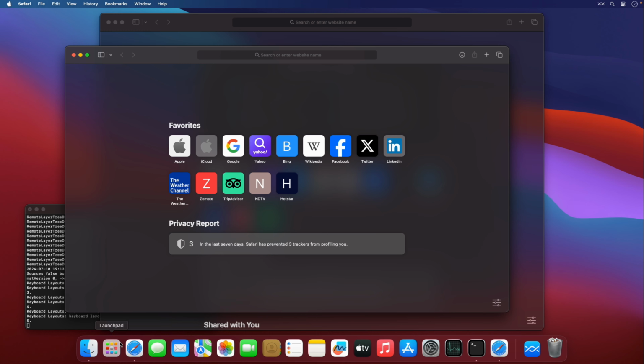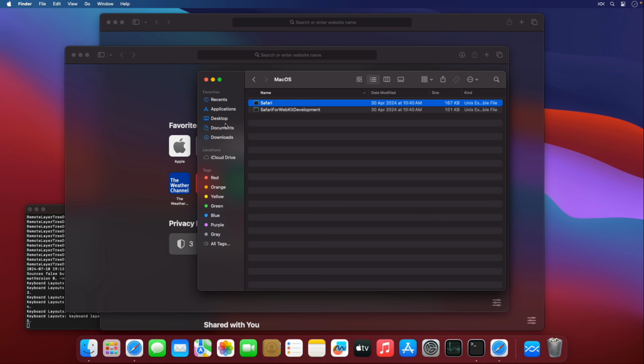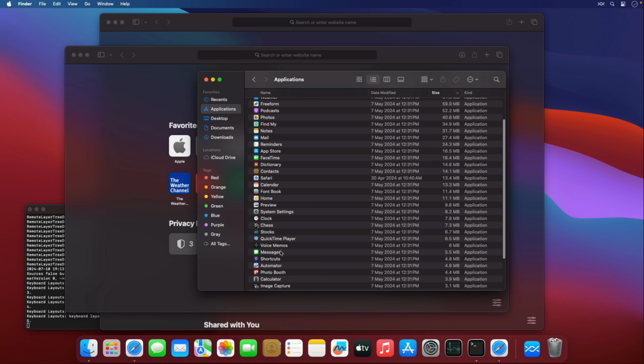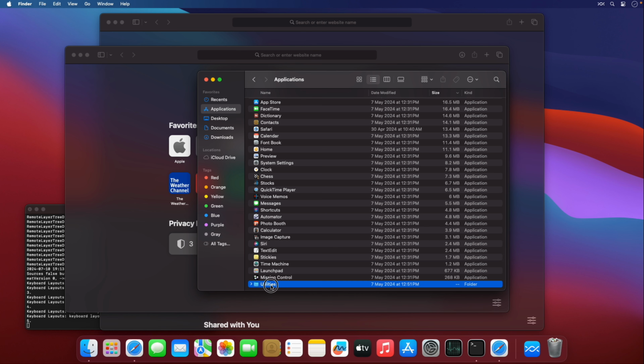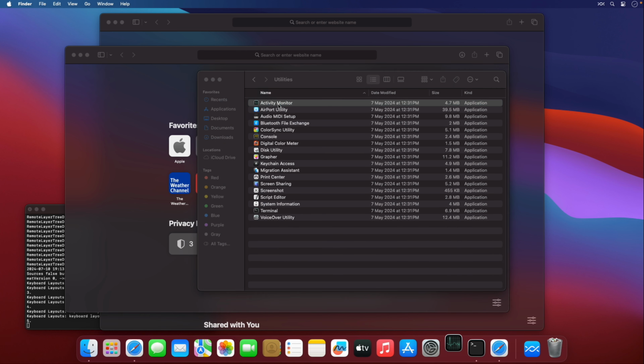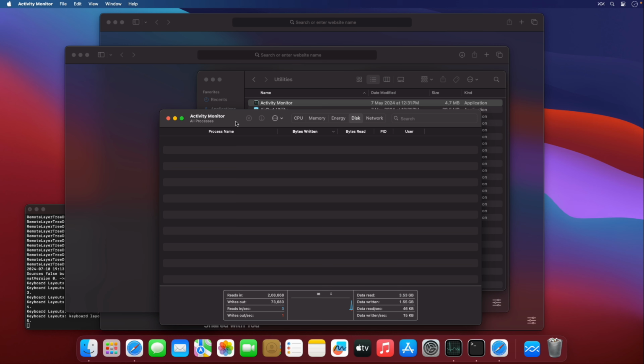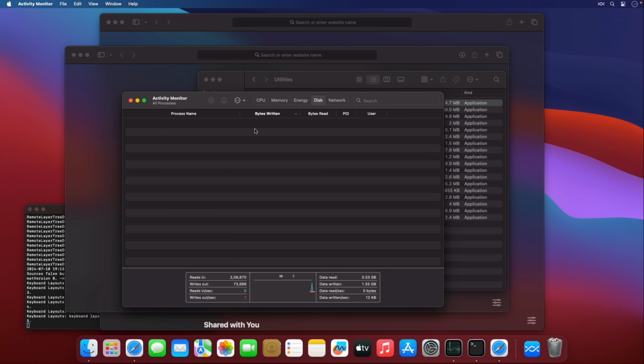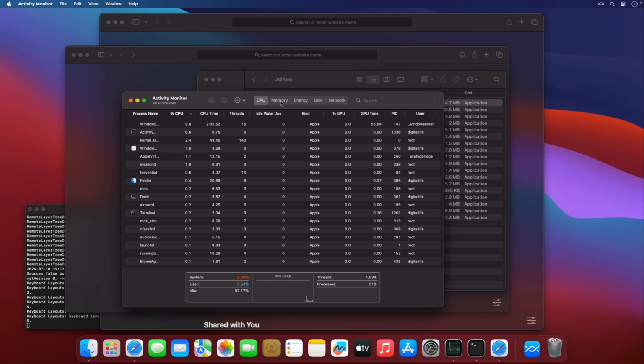You can just go to the Finder and go to Applications, and within Applications go to Utilities, and within Utilities go to Activity Monitor, or you can also use Spotlight search to find Activity Monitor. Once you are here, go to any of the available tabs, and here you would be able to see the user field.